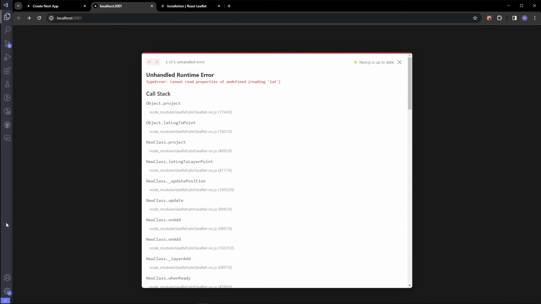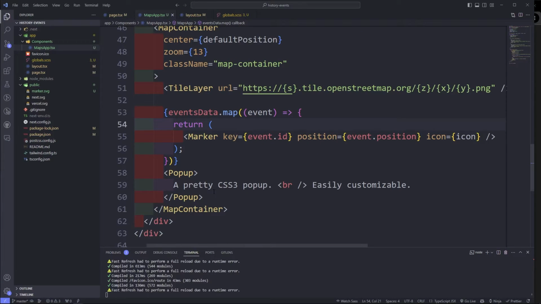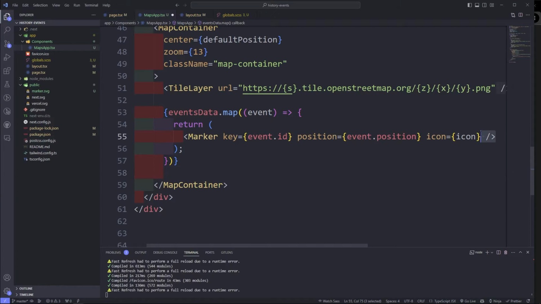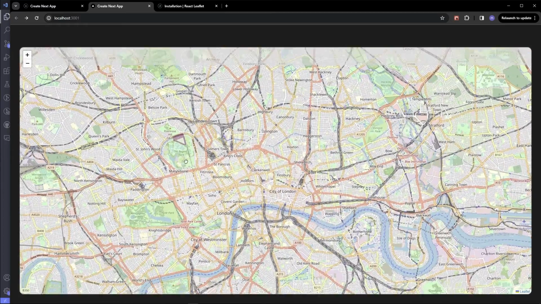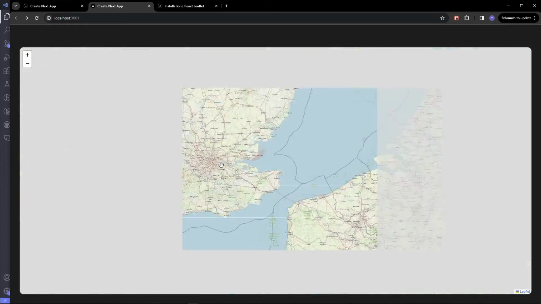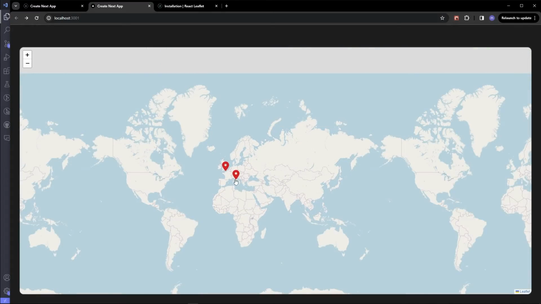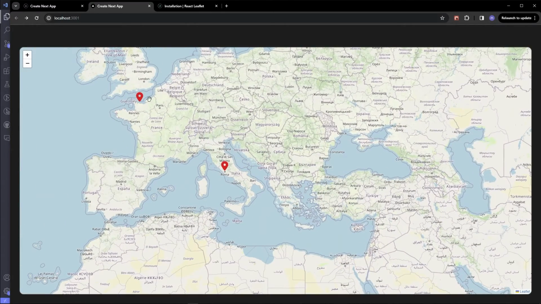Undefined latitude. Okay, so for now, let's take this pop-up and put it within the marker. We're going to remove this later on. Let's put it here. For now, I think, yeah, now the error is gone. Now what we need to do is increase these markers.